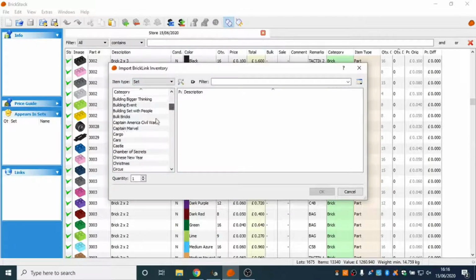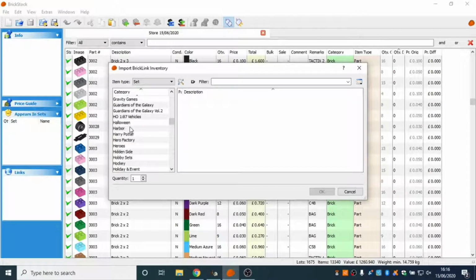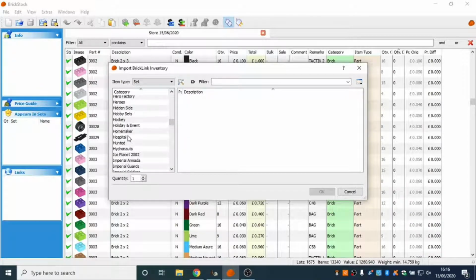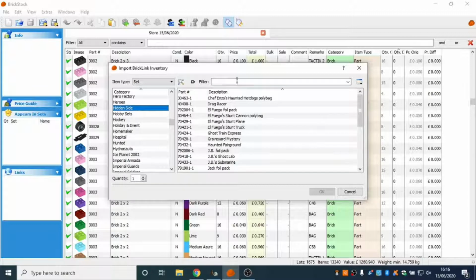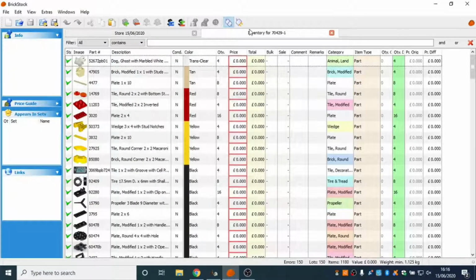It's a hidden side set. That's now my alphabet. A, B, C, D, E, F, G, H. H, that's where we are, hidden side. 70429, Fuego Stunt plane, and I had 4 of them to part out, so we'll go for that. 4, so a new tab opens with everything that should be in 4 sets of the Fuego Stunt plane.